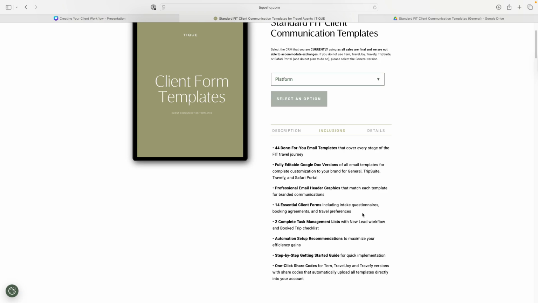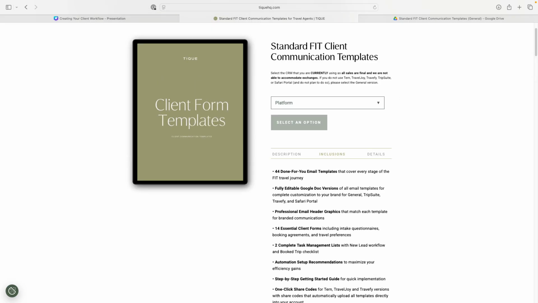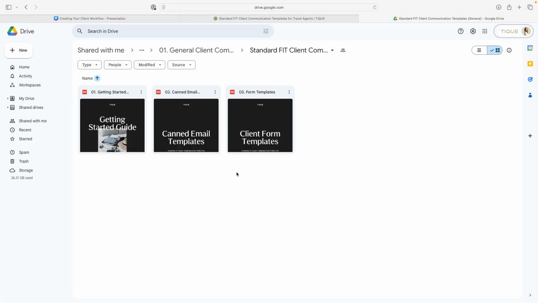We have client forms, task lists, and then if you can set up automations in your system, we tell you which touch points we recommend you automate. And then we have a getting started guide to help you understand exactly what to start with, how to implement these, etc. So I want to give you just a quick little glimpse at what your deliverables look like when you purchase. You're going to get a getting started guide.